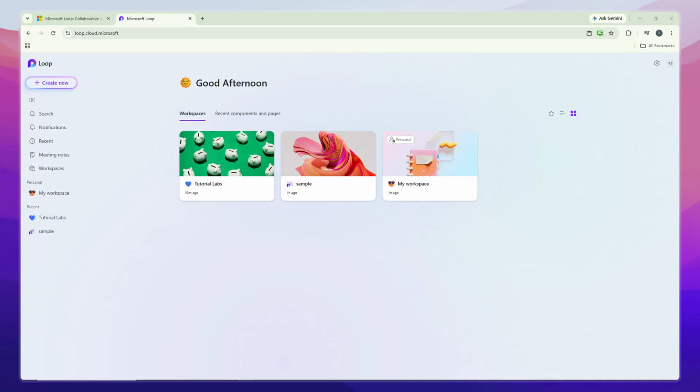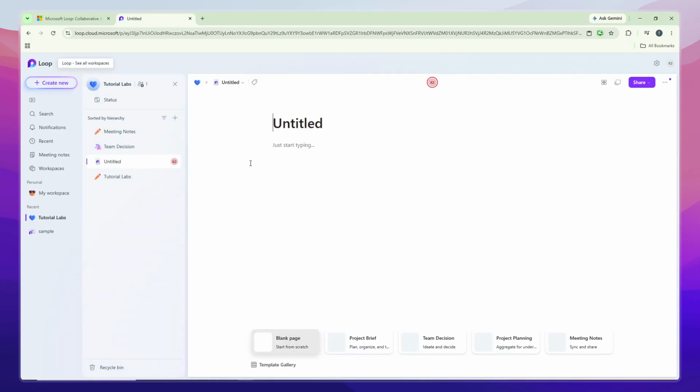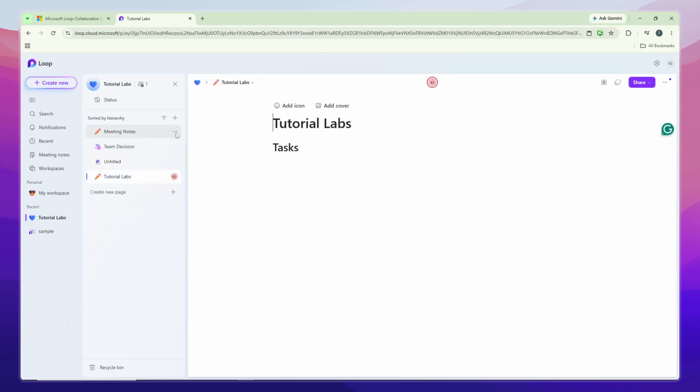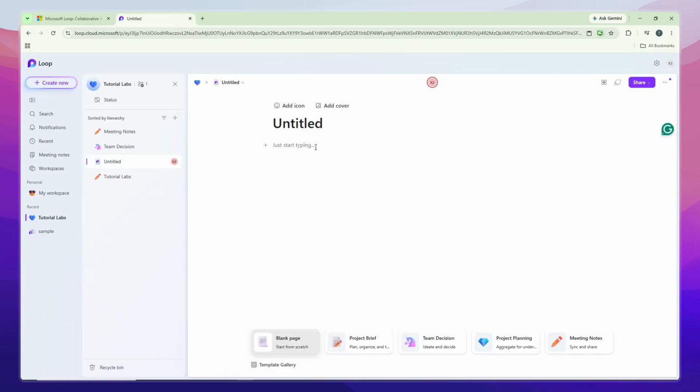Click on the workspace or project where you want to add your documents. This could be a team collaboration space, a personal project, or any other workspace you've set up. Now on the left side of your screen, you'll see a list of pages within that workspace. Navigate to the specific page where you want to attach your documents. Clicking on it will open the page in the main editing area, ready for you to add content.